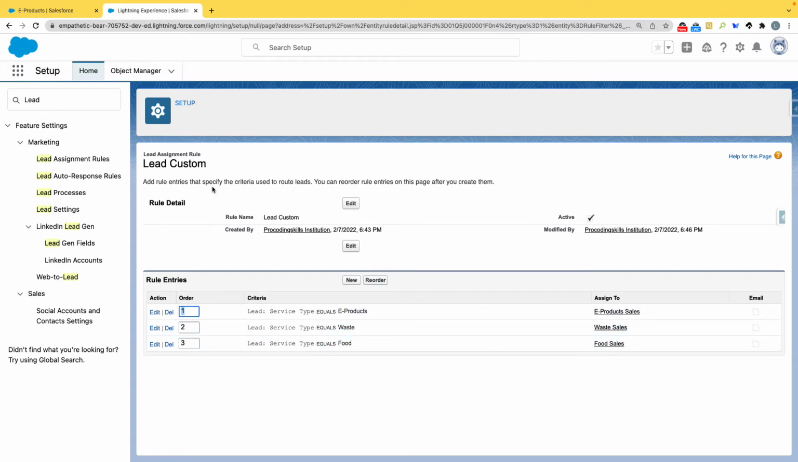What Salesforce will do, whenever the lead record is getting created, the system will check from 1 and continues. If a condition matches here, it will execute this, it will return back, it will not look at other things. There is a condition saying that lead service type equal to e products and country equal to USA, then assign it to Akil.